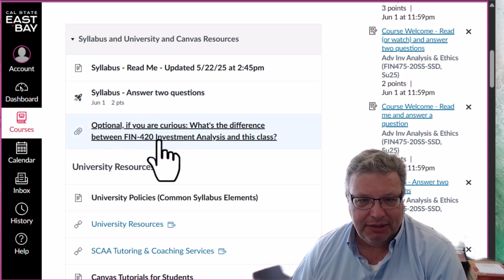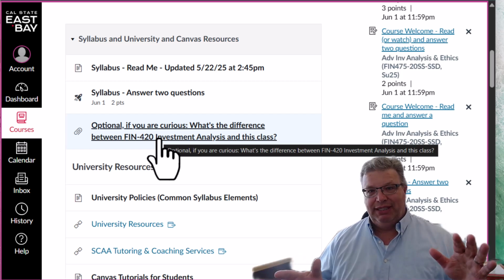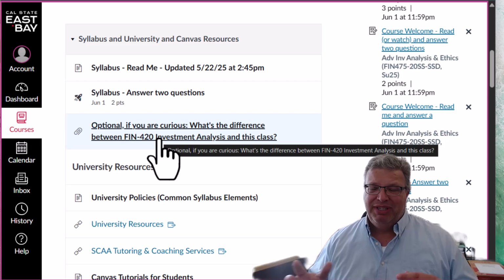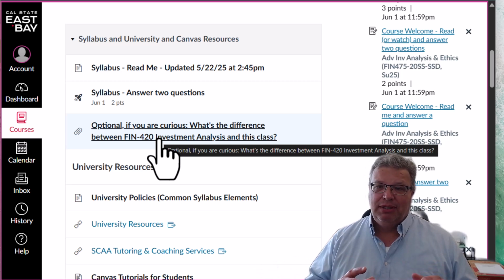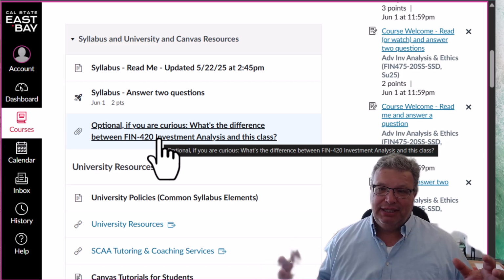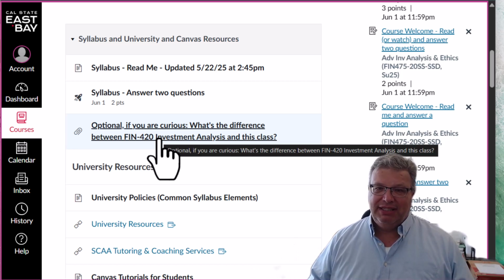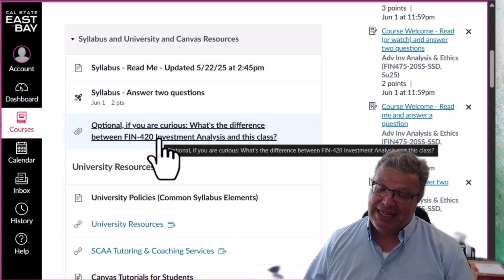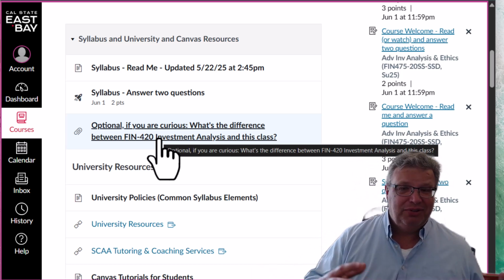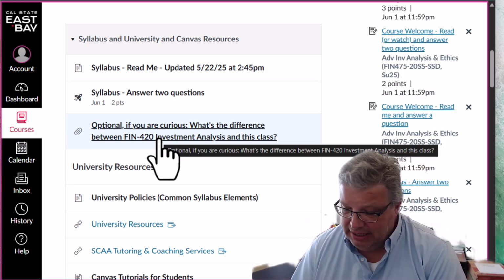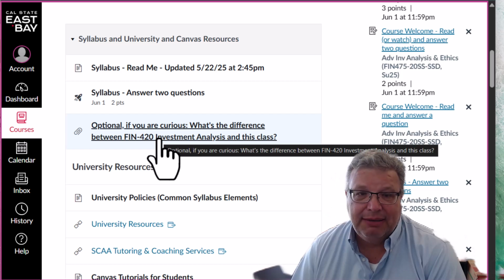Right here is a document that shows you the difference between Finance 420 investment analysis and this course, because there is a little bit of overlap, but once you've taken both courses, I think you'll agree they are substantially different. I did originally think about adding this course to Finance 420, but there's just too much material in it. I didn't think it was possible, and hence this is a separate class.